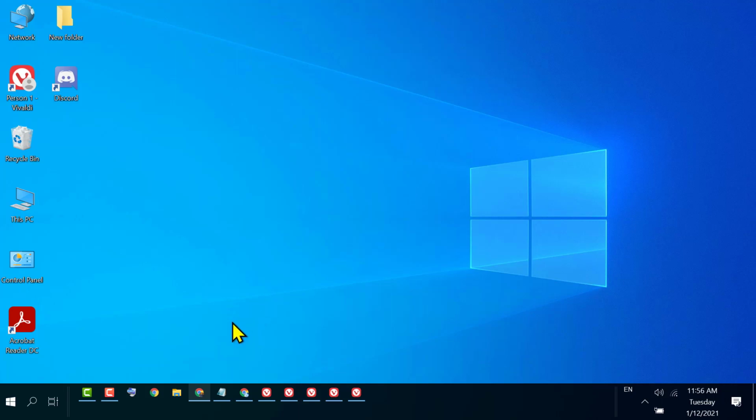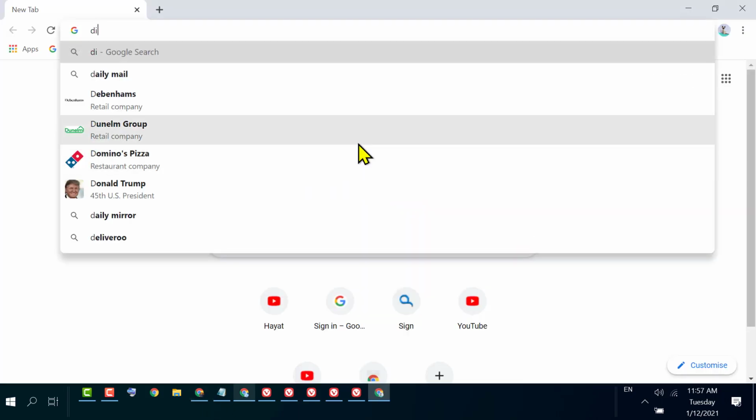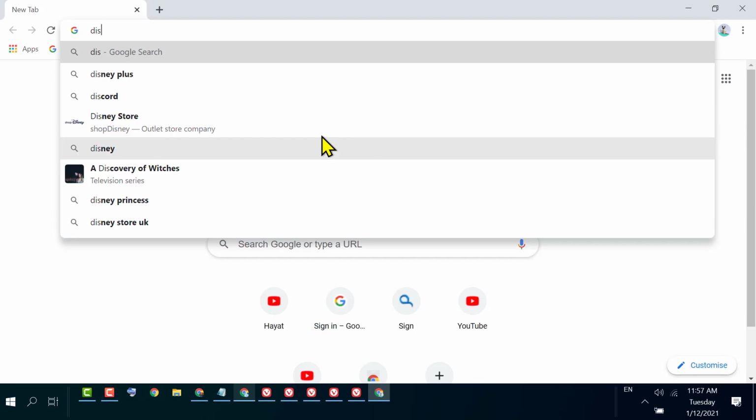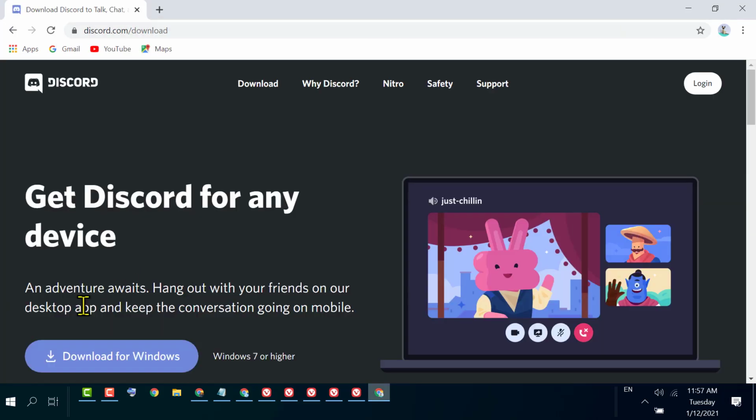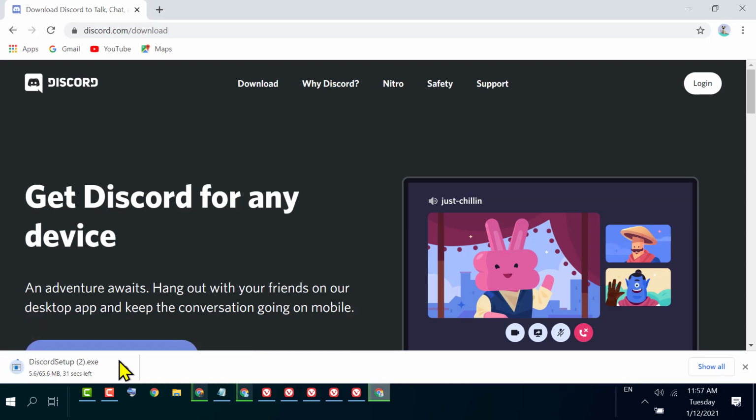Now you need to download Discord, so open any web browser and type Discord and click on download for Windows. That's it. So hopefully friends, by using this simple and quick method, the Discord download installation failed problem will be fixed.